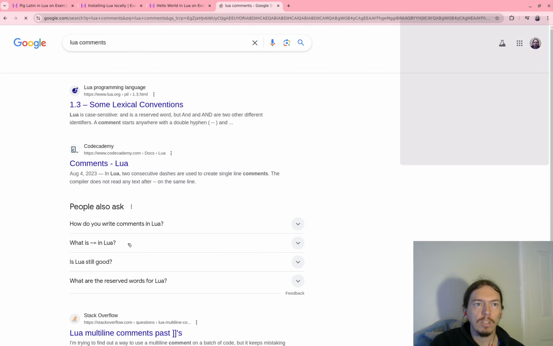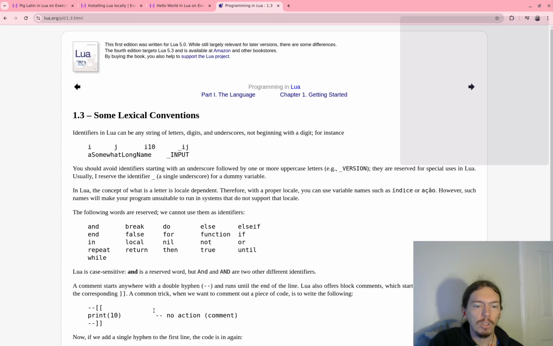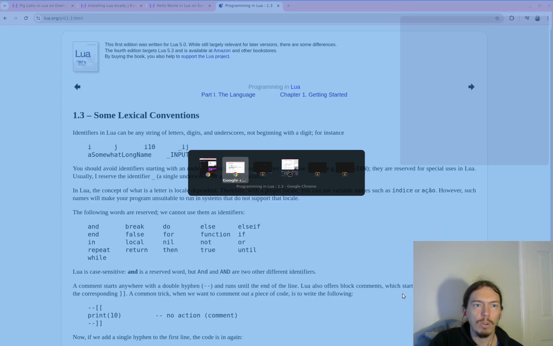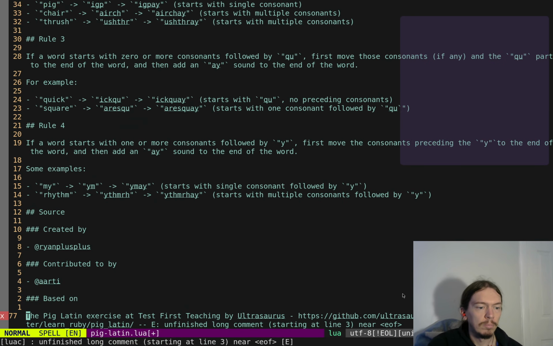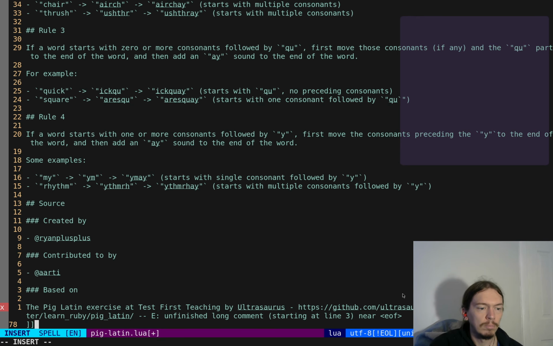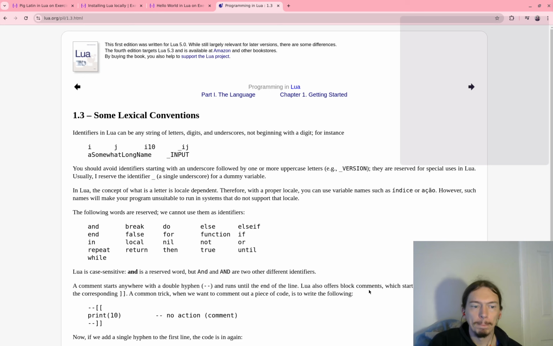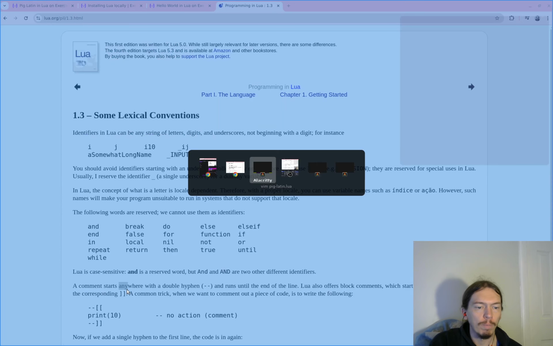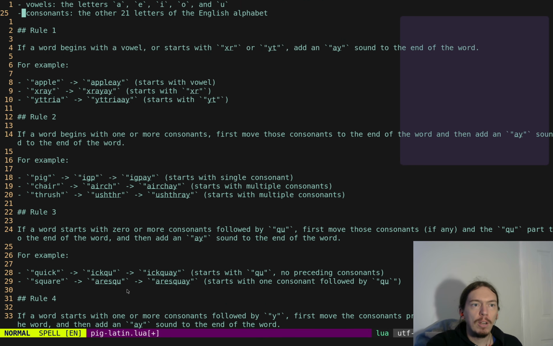Lua comments. Lexical conventions. All right. So a comment starts anywhere with a double hyphen, and we can do a block comment like this. Okay, let's give it a shot. Yay! And then is that how it ends? Oh, just those two. Okay, so then let's hop up here.